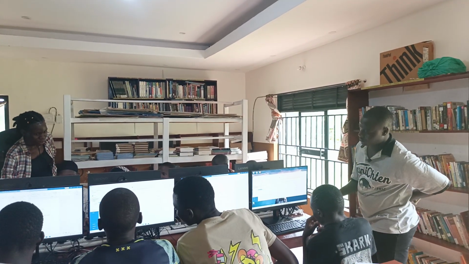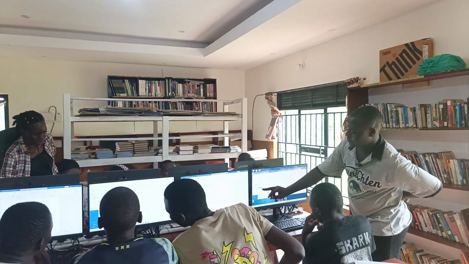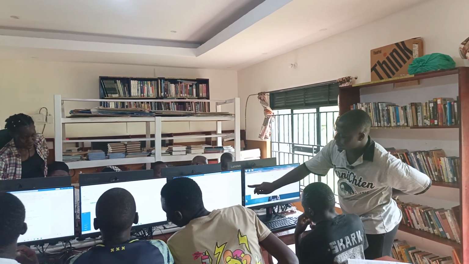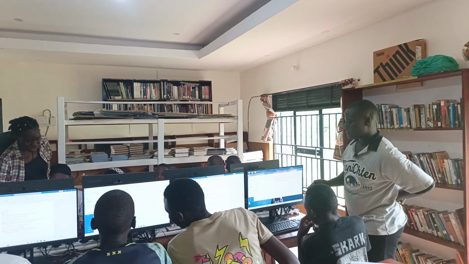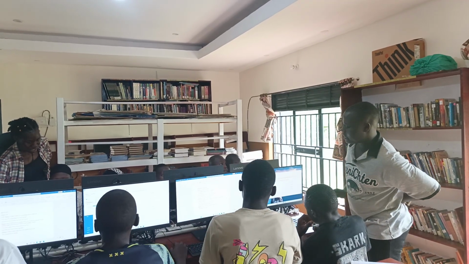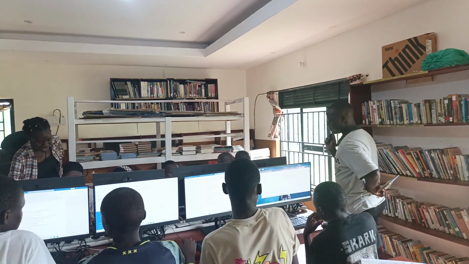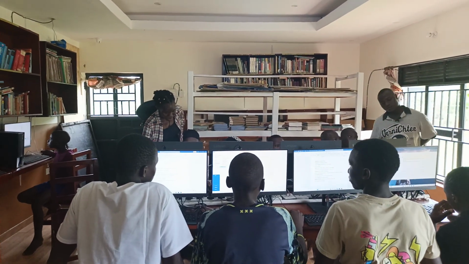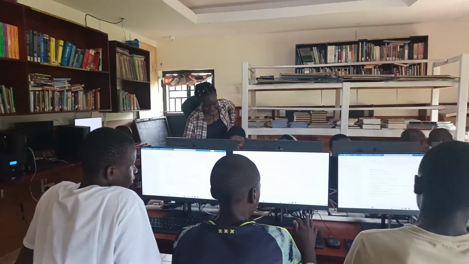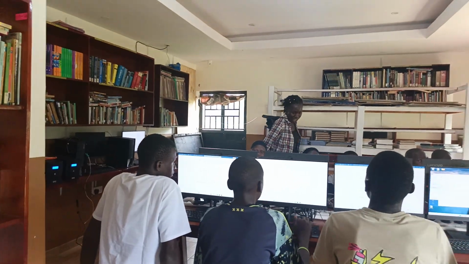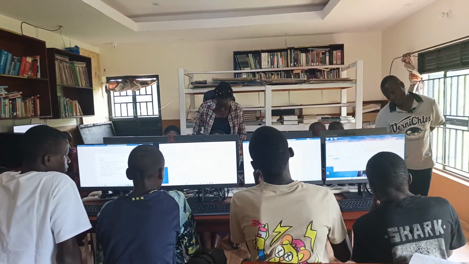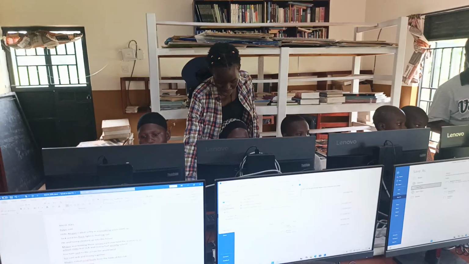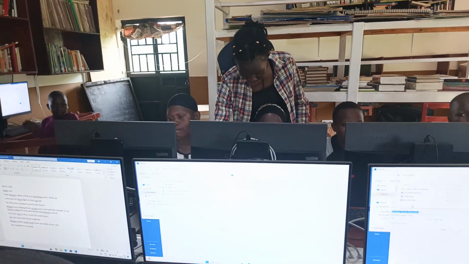You come to file. Scroll up, you come to save as. You click on this and type there your name. Once you have typed it, you click save. After you click save, you go to file. Click file, save as. Are you seeing save as? You click save as.